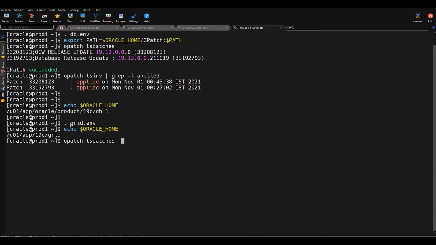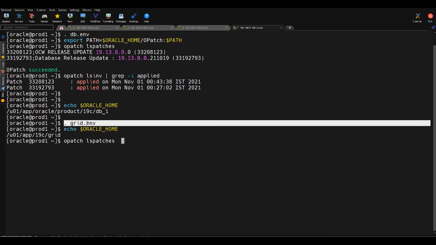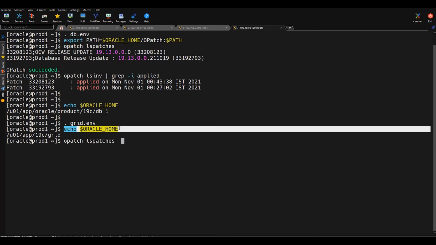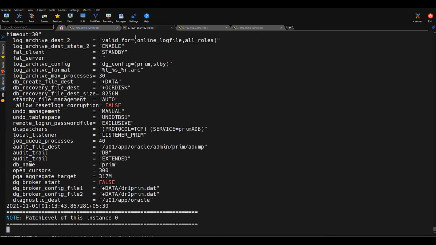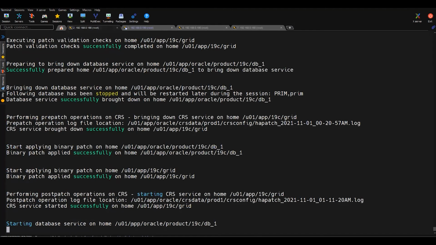In the same way, I can verify for the grid home also by running echo $ORACLE_HOME. You can identify the Oracle home and run the OPatch commands. Before running the OPatch command, we need to export the path also, otherwise the OPatch command will fail. Now here we can see that the database is also getting started after the CRS got started.